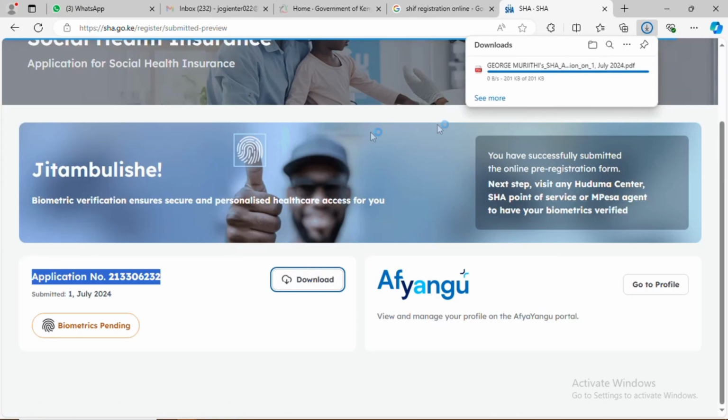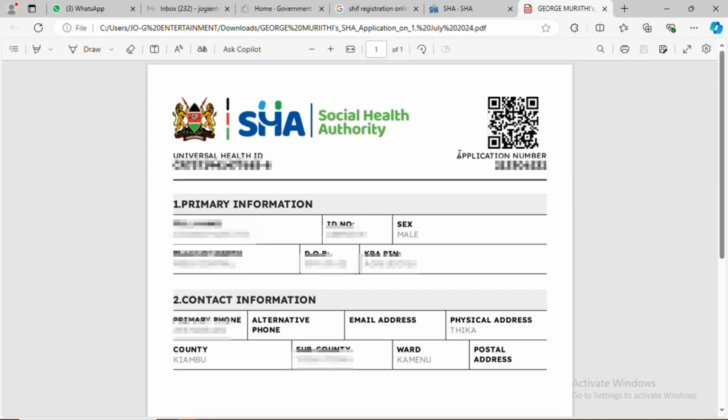So guys, I hope you have learned something from the video. This is our new system, the Afya Yangu. It has a profile under it, under the SHA website. You can visit it and see what's in the website.